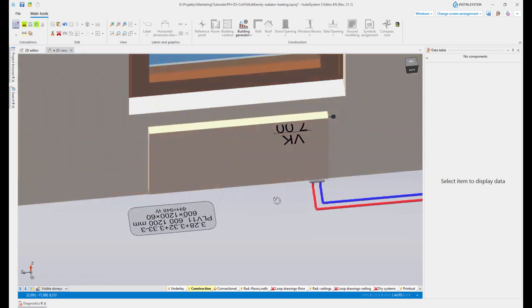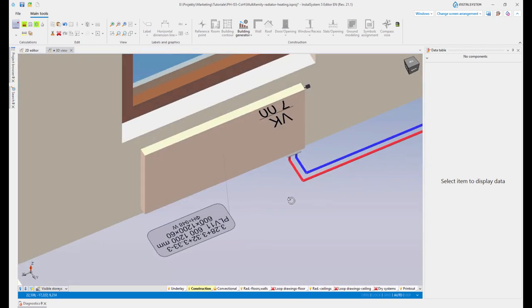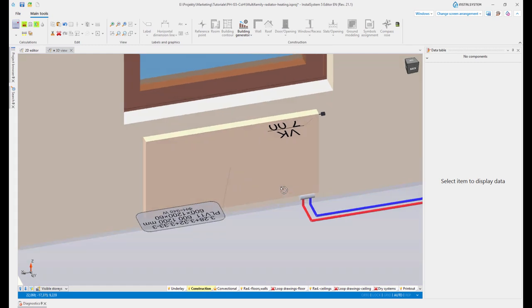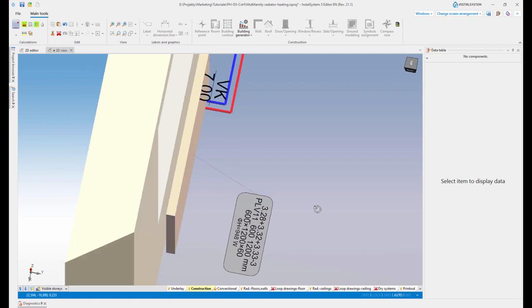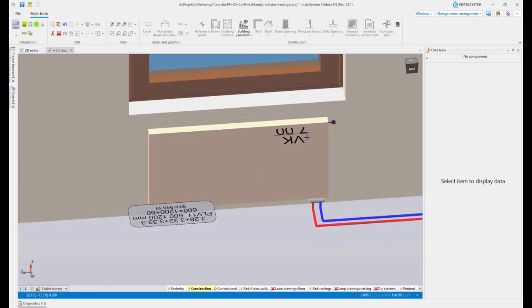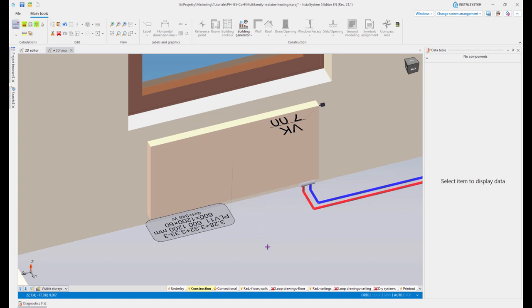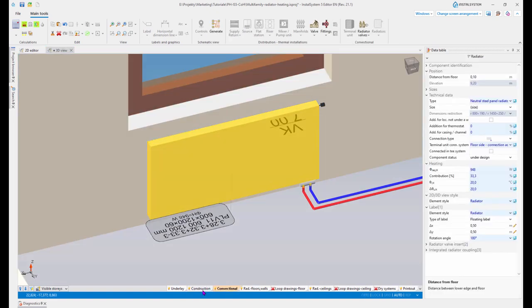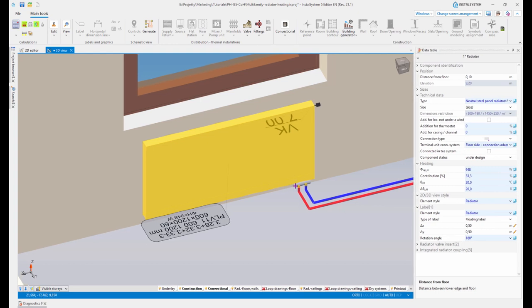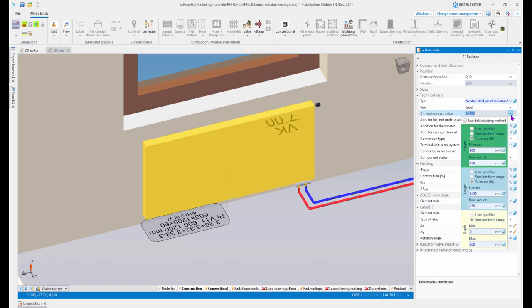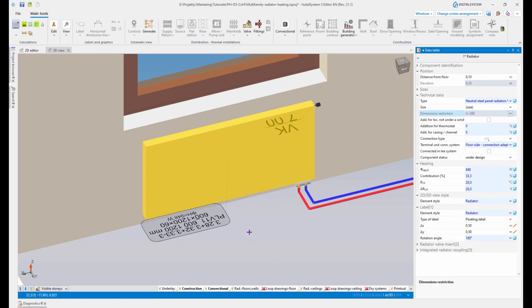radiator. As you can see, this radiator is located under the window. There is no recess, so it's exactly on the wall. And because of this default method, which you can also find by selecting particular radiator in your project, the size of this radiator has been determined to fill that space under the window.